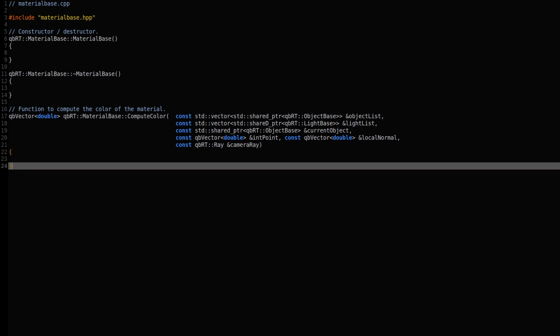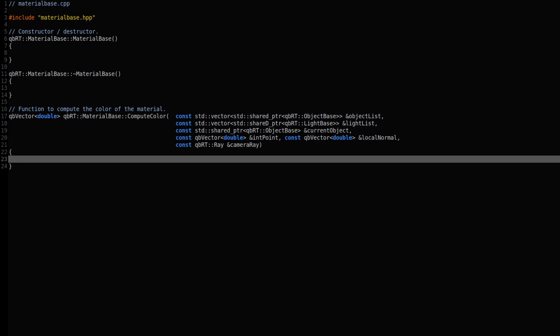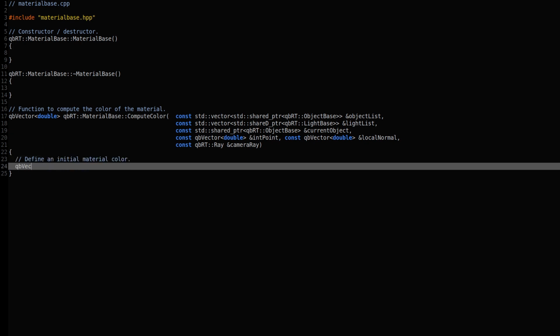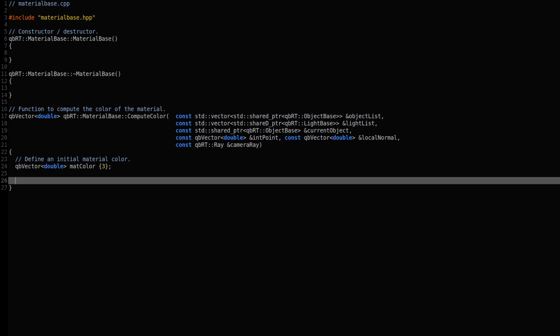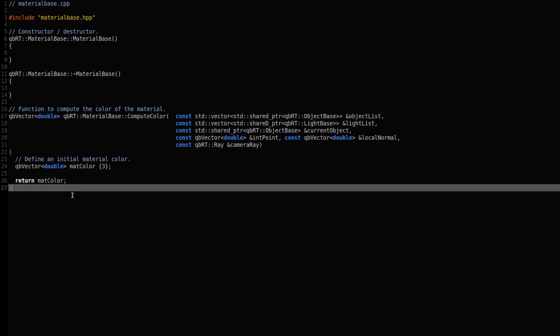And because this is our base class, we don't really need to do anything in here, except it does do a return class. So we do need to define an initial material color, which we're going to define as QbVector double, matte color, size 3, and then we simply return that. Okay, return matte color. That is everything that we need to do for the compute color method in the base class.